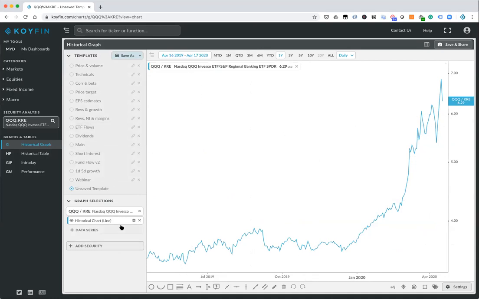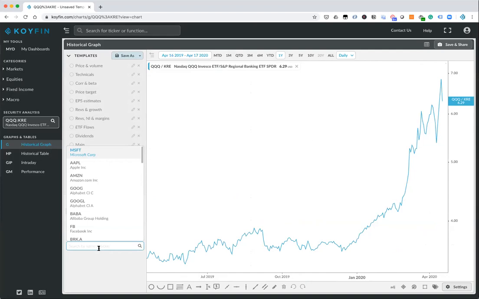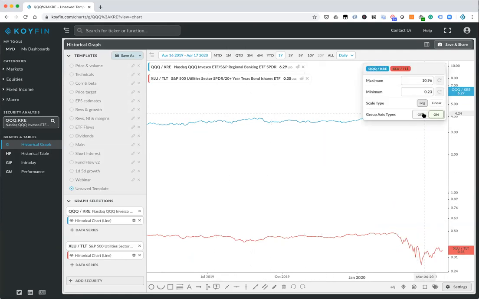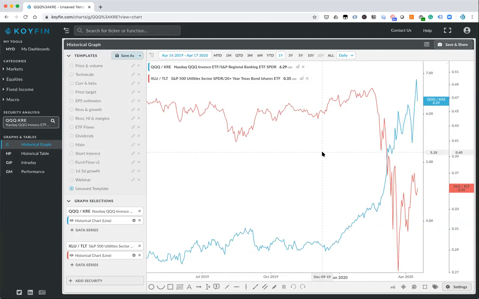You could also do ratios whenever you add a security. For example, I have QQQ versus KRE. I could then look at, for example, XLU versus TLT if that's what I want to look at. And so it would create these two different ratios. Here, I'd probably want to have them on separate axes to give them a little bit more room. But you could sort of see how these ratios play out and how they interact. So that's an important function on ratios.